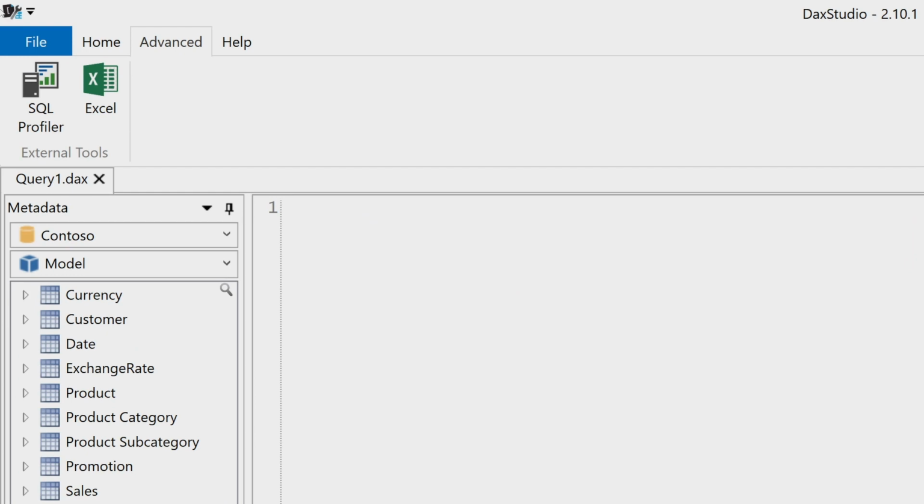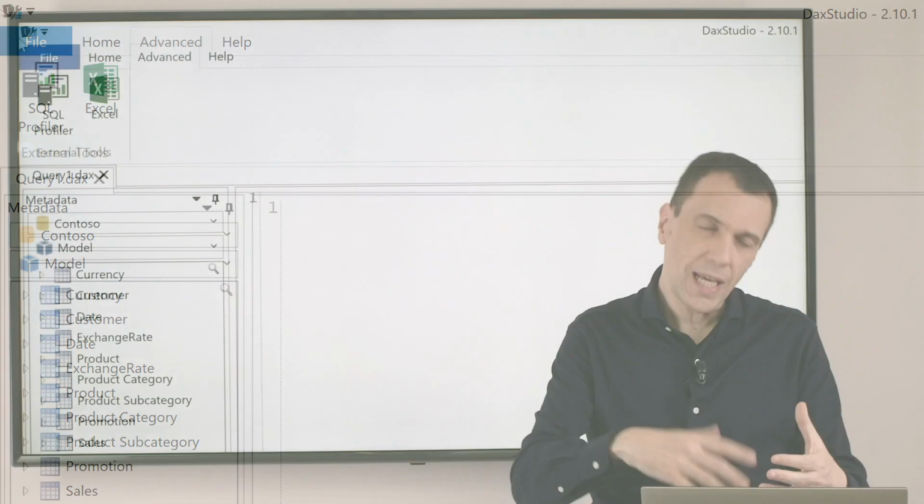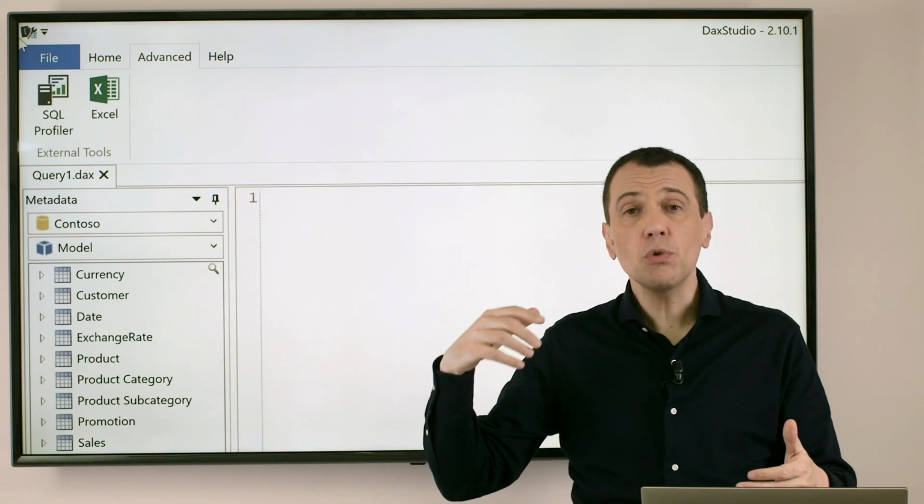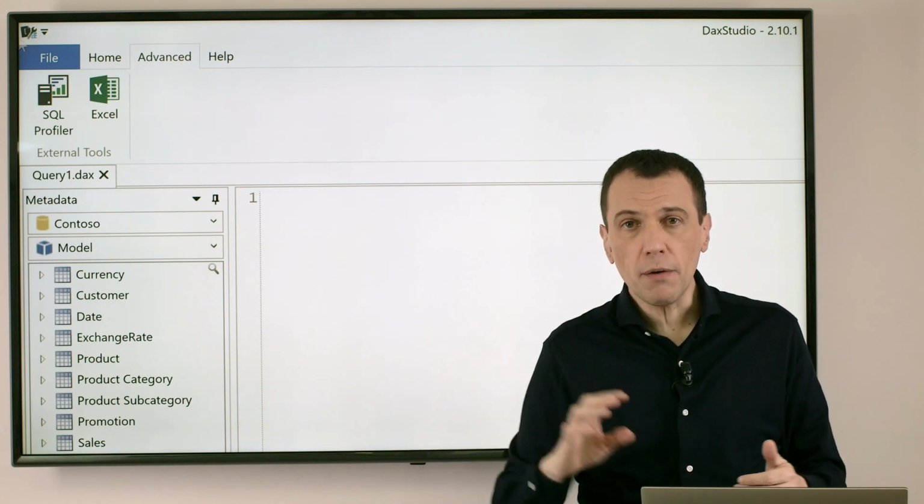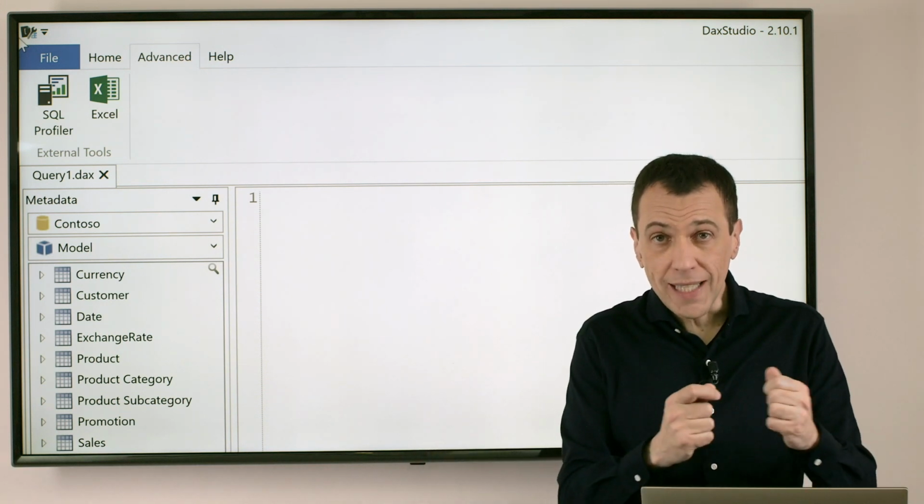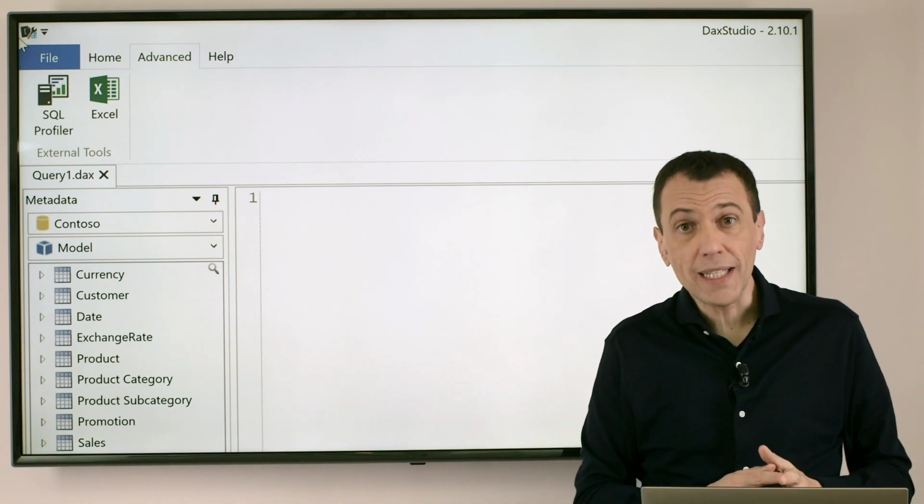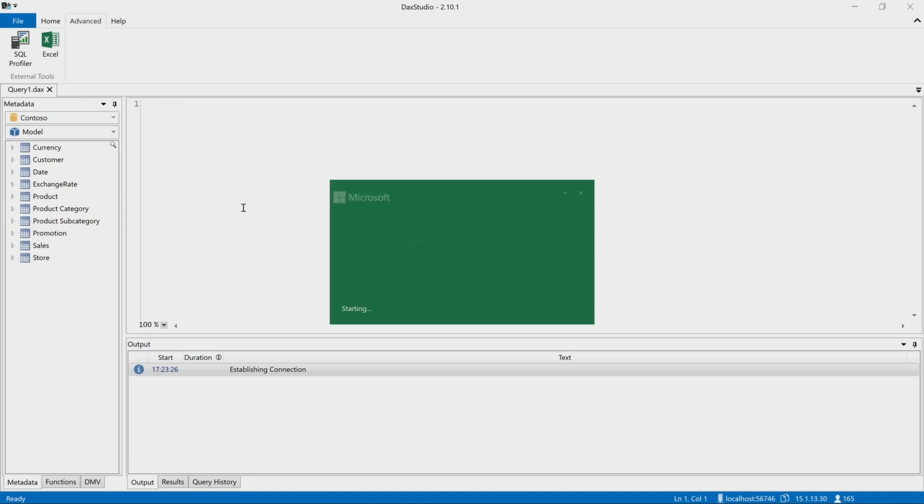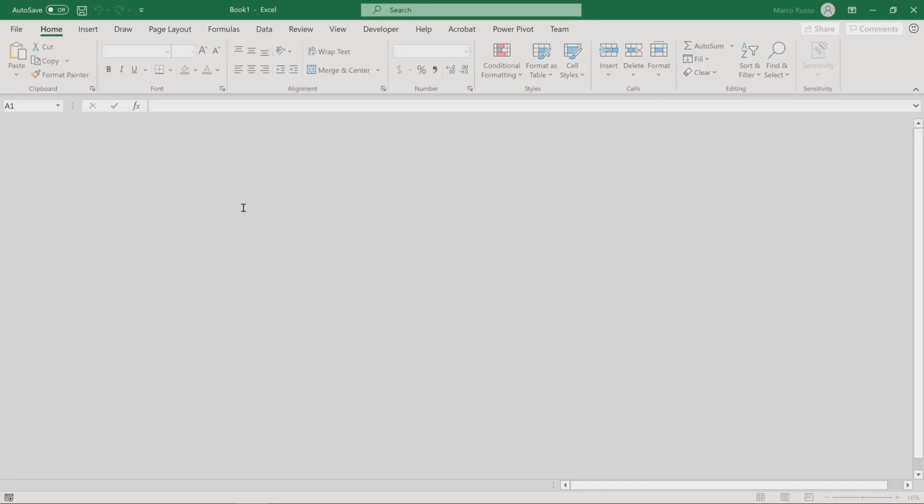Excel. When I click on Excel, DAX Studio will open Excel and will instruct Excel to connect directly to Power BI Desktop using the same diagnostic port used also by DAX Studio. So when I click here, Excel, we see that Excel opens and creates this connection.